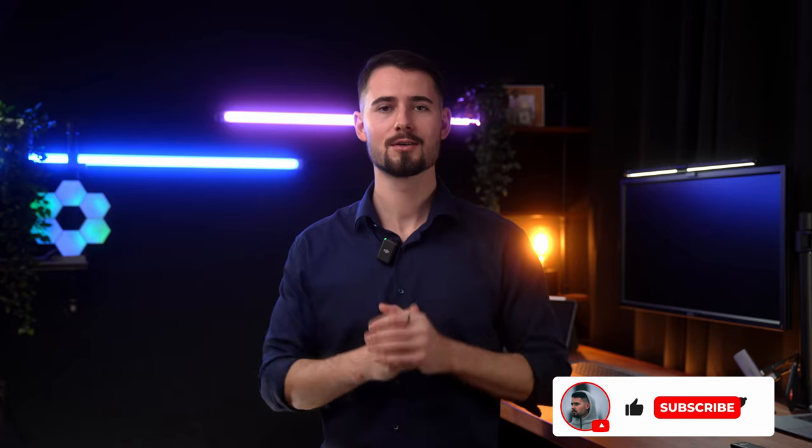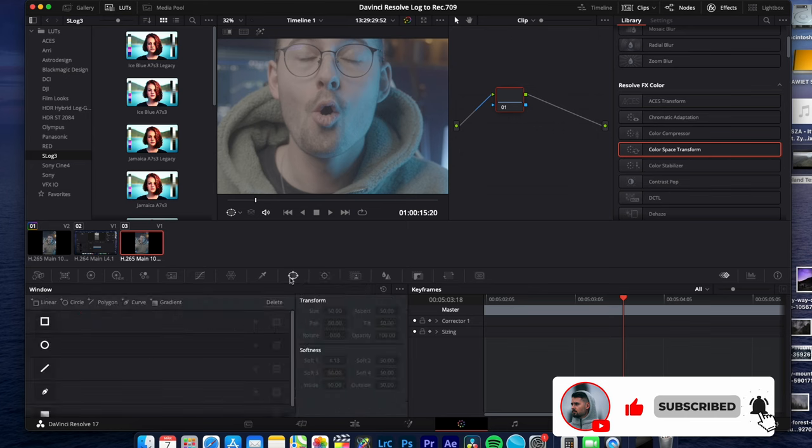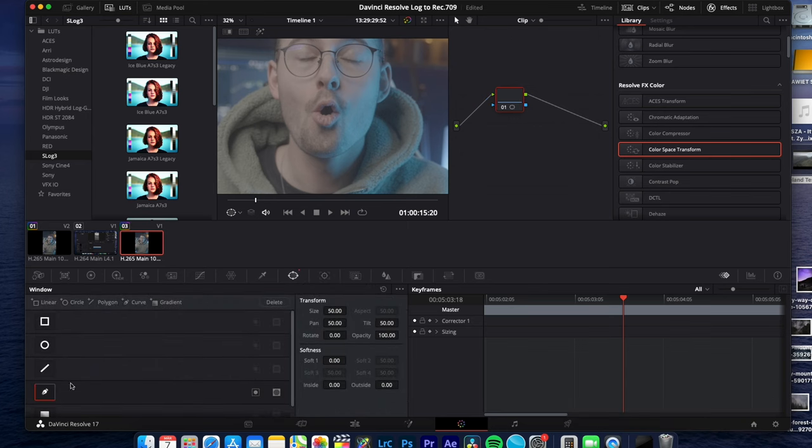How to do masking in the color page in DaVinci Resolve. Let's go! Select the clip, go to the color page, go to the window tab. Here you can choose the form of your mask. With the pen tool, you can draw completely freely a mask to your needs.